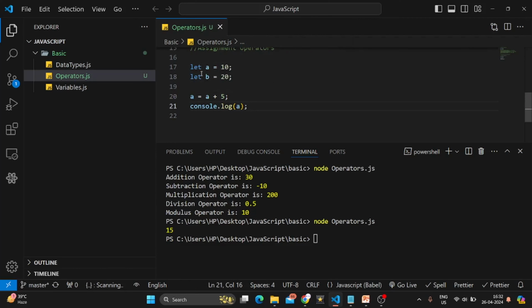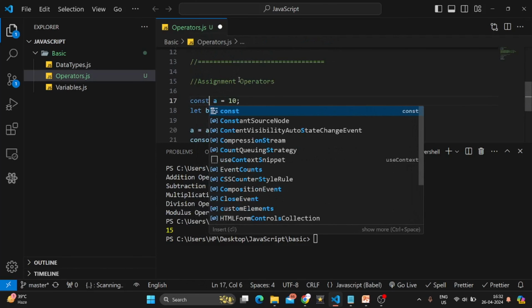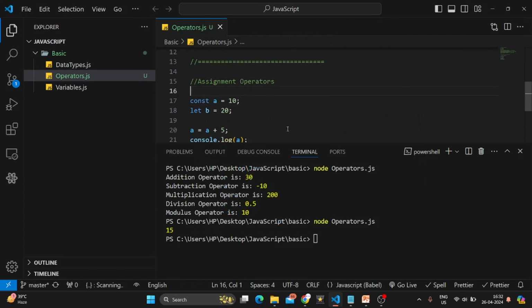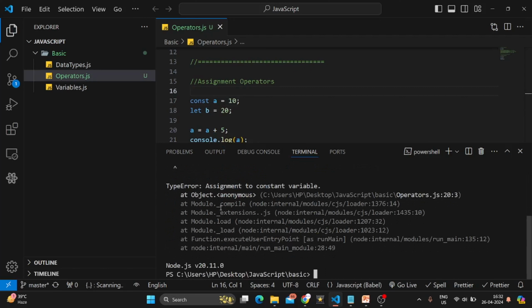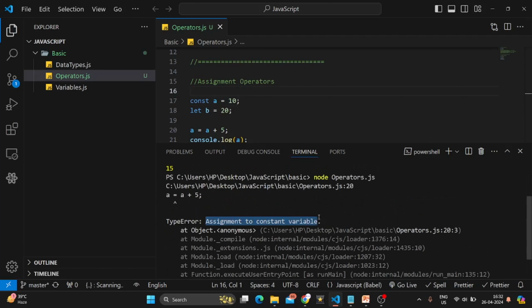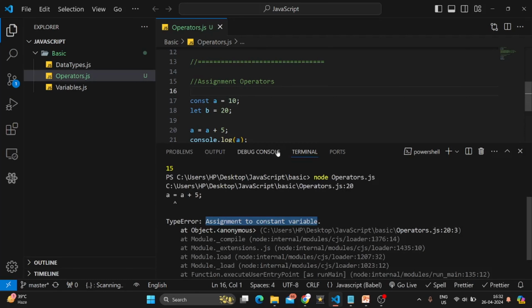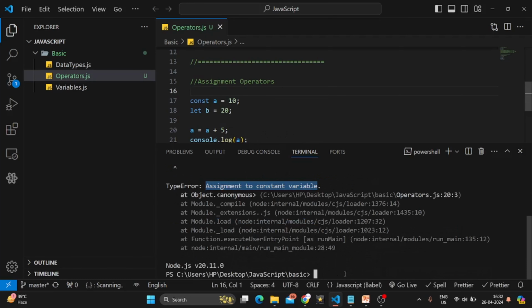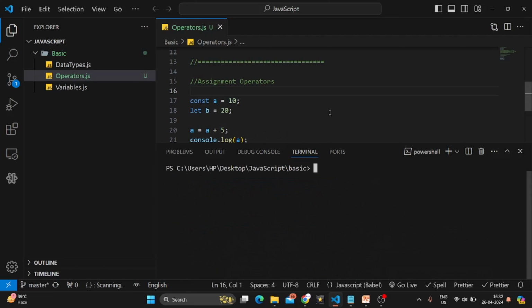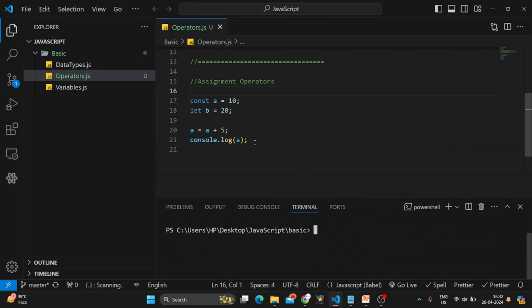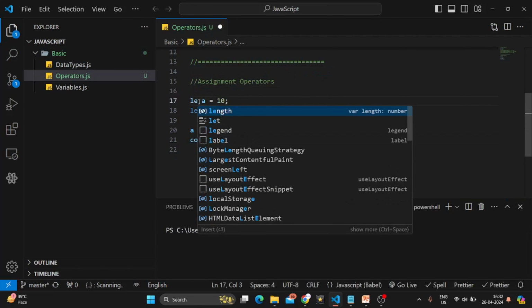Now if we apply const here, we are not supposed to get the result. I have applied const, and let us try to print out the value. Here I got the error, assignment to constant variable. The reason is that it is a constant, and a constant doesn't allow changing the value once it is initialized. Okay, so let me make it let.